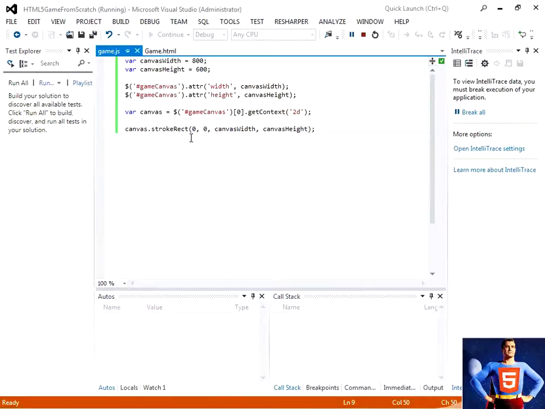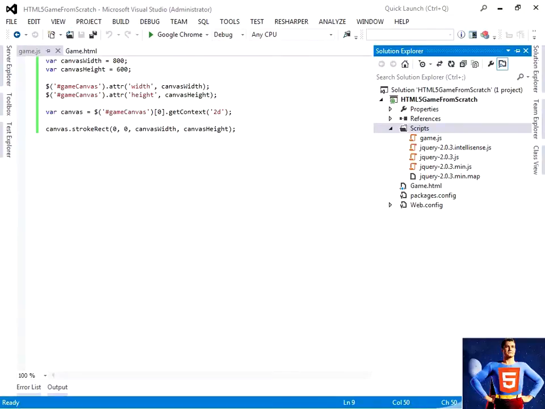In fact, I've seen games that have drawn everything using shapes like this, using essentially what's called vector graphics. It's really up to you. But next, we're going to try and draw an image on the screen. Okay, so let's go ahead and draw our image on the screen.